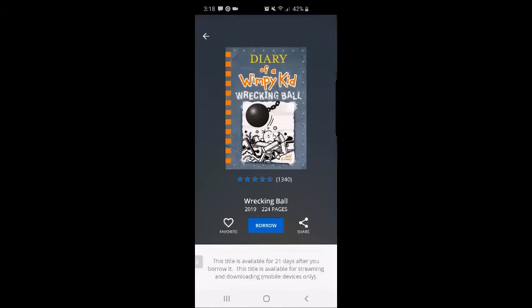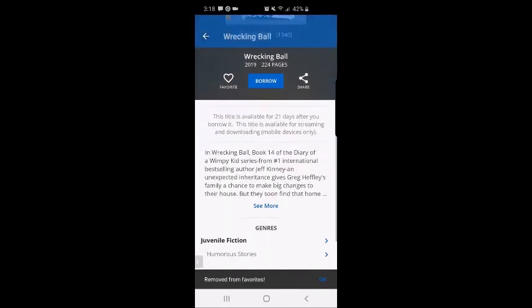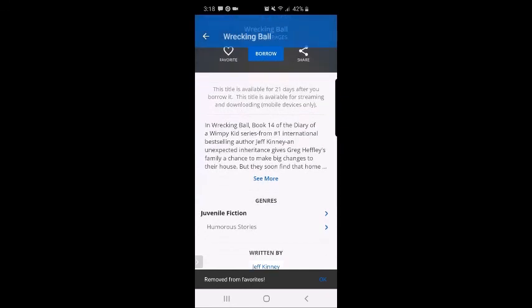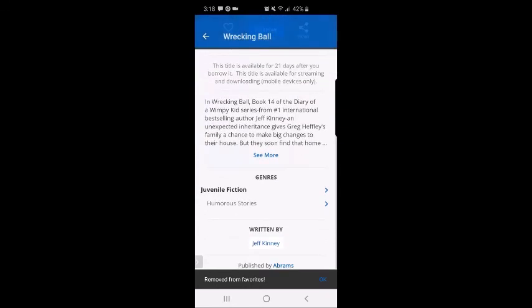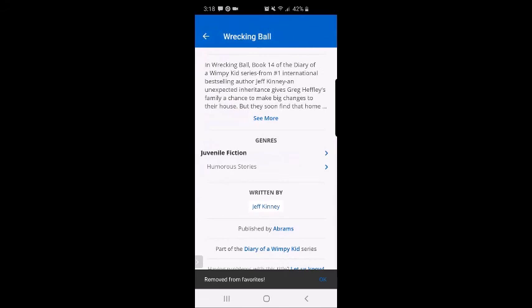Now, if I wanted to borrow this title, I would just simply press the borrow button. If I wanted to maybe add it to my favorites list, I would press the heart. And now you can see it says add it to favorites. I can easily take that off and remove it from my favorites. Okay. You scroll down a little bit, it'll give you a brief summary of the book and the author.